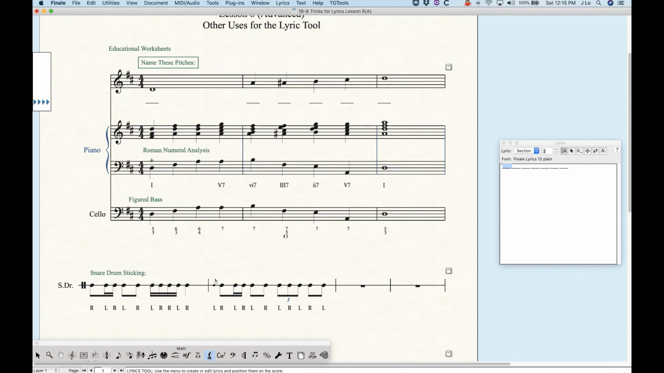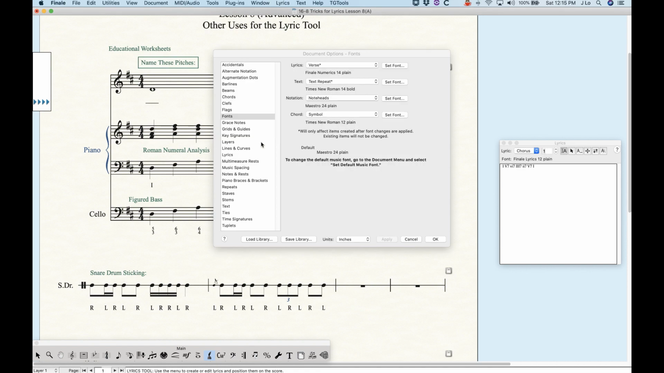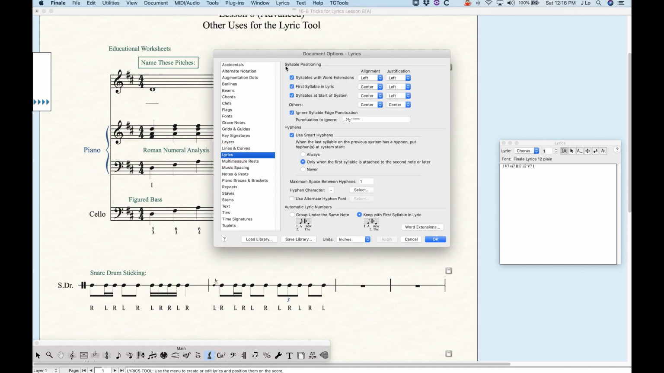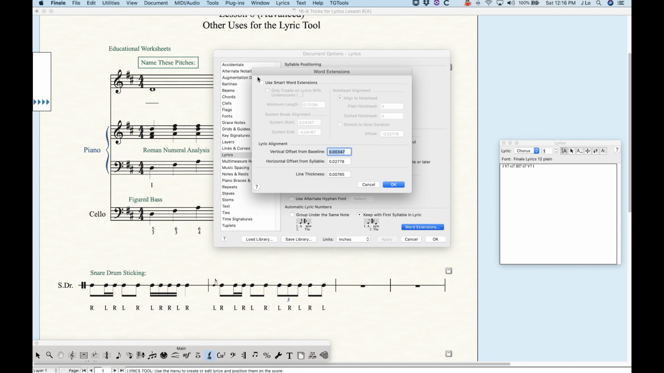Another use is actually Roman numerals, right? And my Roman numerals I have set up on chorus 1. I'm just doing this so I can organize this in my head a little bit. And you can see this is just a normal text font, the Finale Lyrics font, and I'm just typing in Roman numerals. Now, the one thing I should have mentioned, when you use the lyrics tool for things other than lyrics, sometimes you do have to turn off the auto word extensions. Otherwise, what you would have seen here is this one would have a word extension going through these first three notes. So do make sure that in the lyrics pane of the document options, word extensions, you might want to uncheck use smart word extensions.